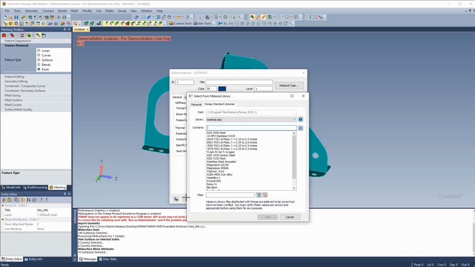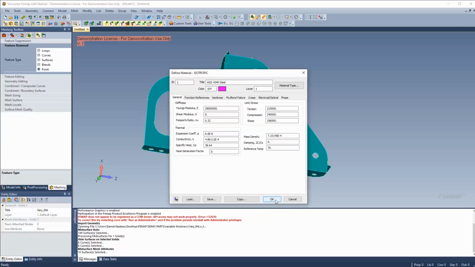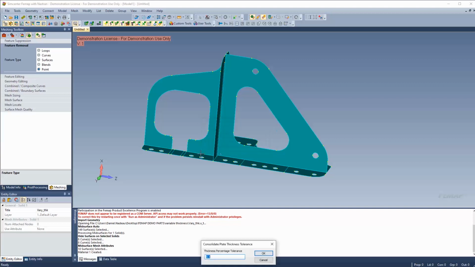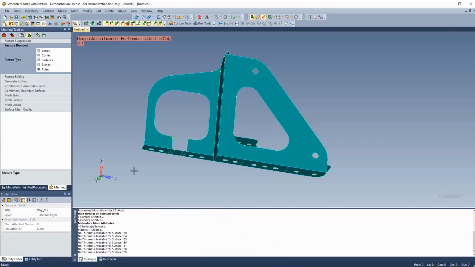I'm just going to go ahead and load an arbitrary material. In this case, I'm going to use 4340 steel. And I'm going to make sure I consolidate properties based on their thickness. Now, it's giving me some feedback here in the message window that no thickness is available for a couple surfaces. So those are the bottom surfaces, which never really had a thickness because they all vary based on that original mid-surface creation. So let's go ahead and manually create attributes for them.